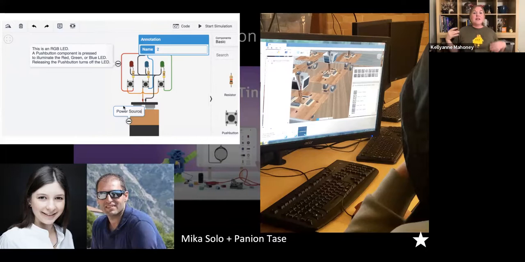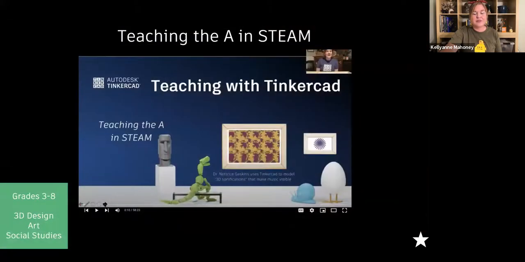He also did a fun project with his teaching team. It was around the concept of resistance. So thinking about resistance in English language arts, but also the concept of resistance in electrical engineering. So that was really interesting to learn about from Panyon.